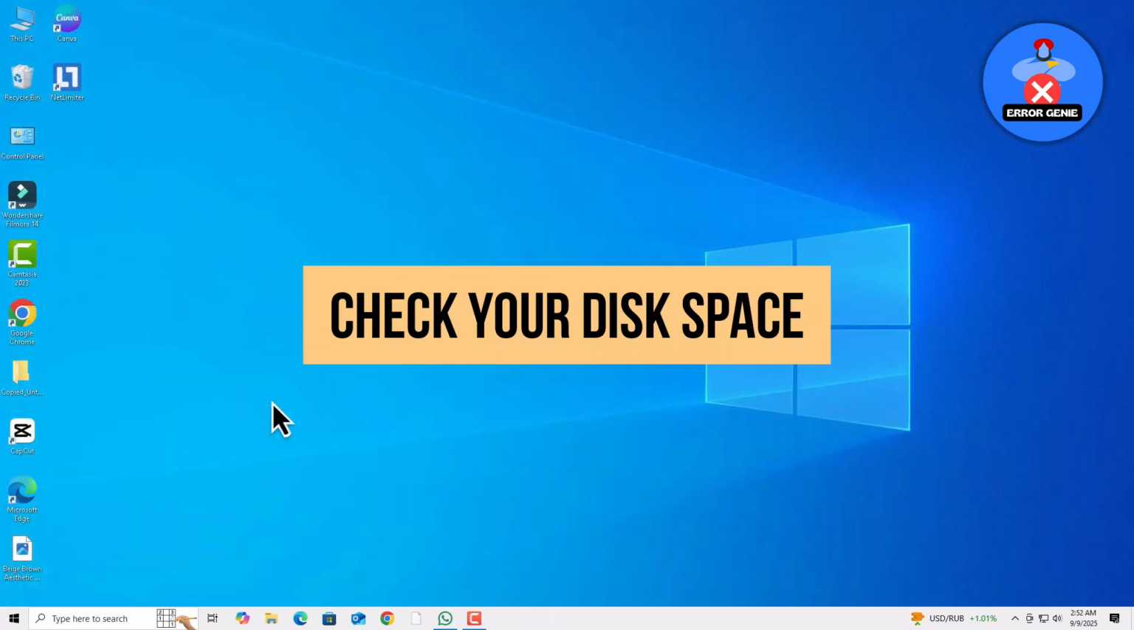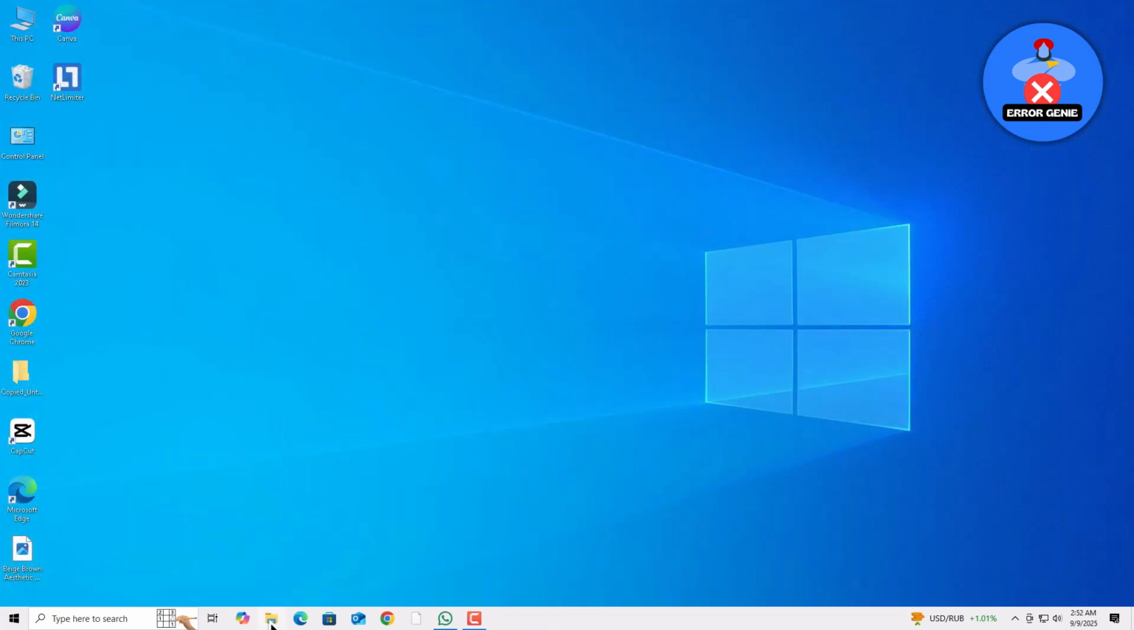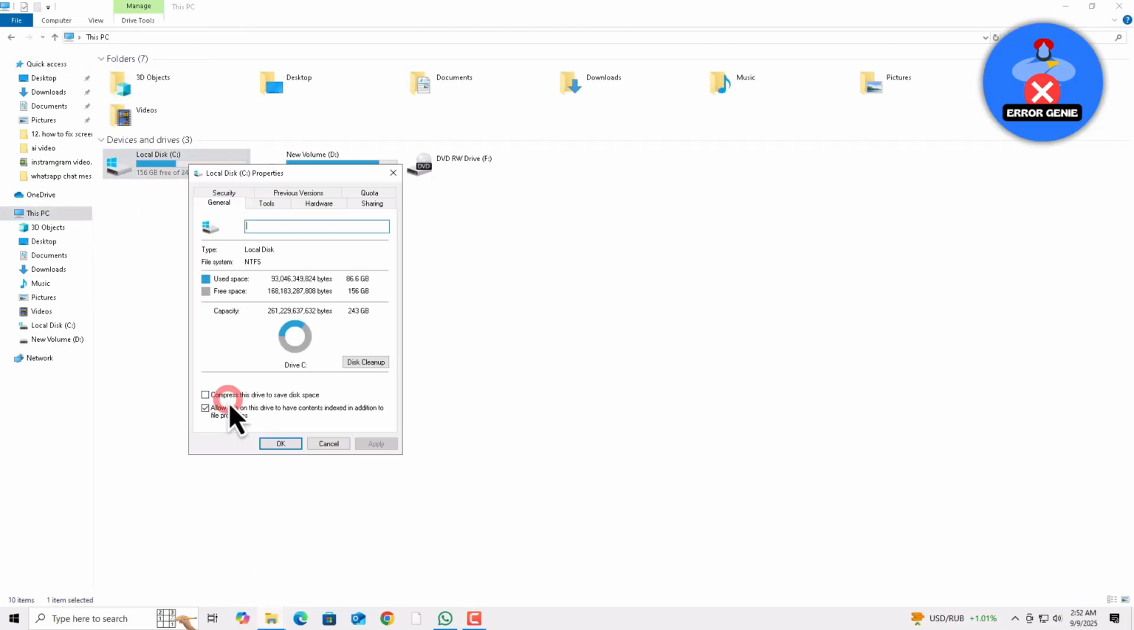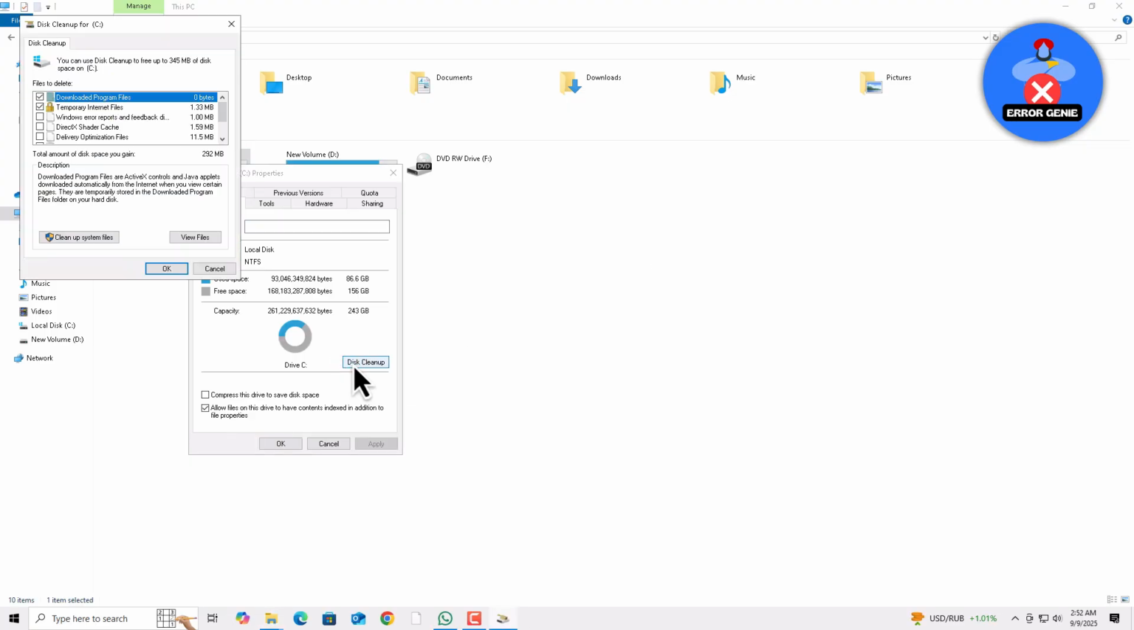Step 6. Check your disk space. Open File Explorer. Right-click your C drive and select Properties. If space is low, click Disk Cleanup and remove unnecessary files.